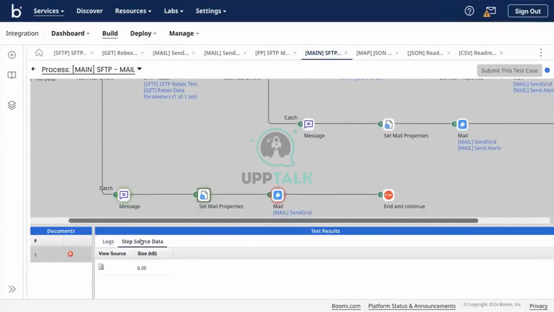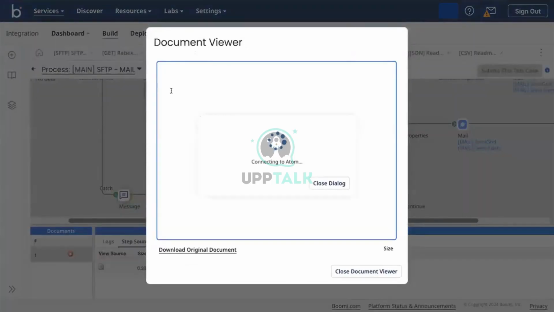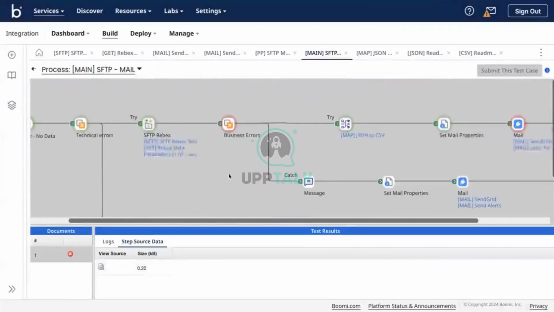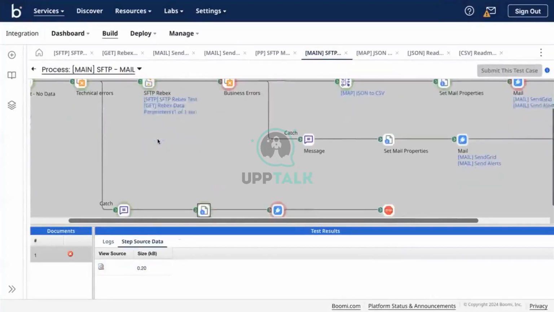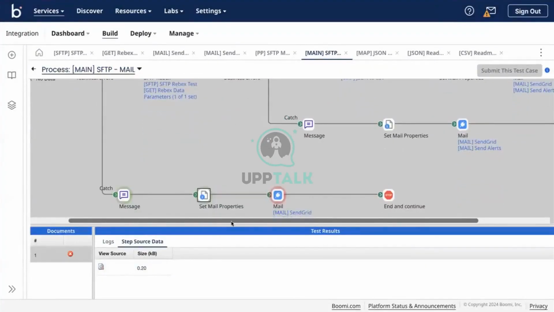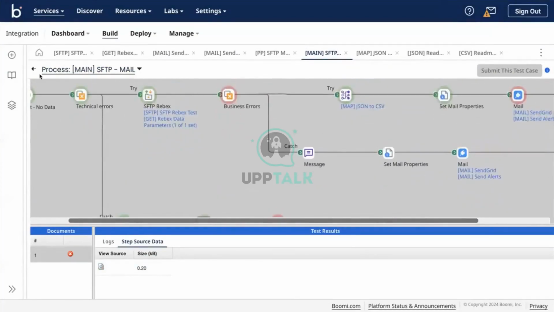But since, again, this was a failure at the connector level itself, mail did not go through. But otherwise, if you look at your message, it would show up. You got your technical error to this one. This is how you segregate your technical errors and your data errors and generate the email alert to the responsible person accordingly.